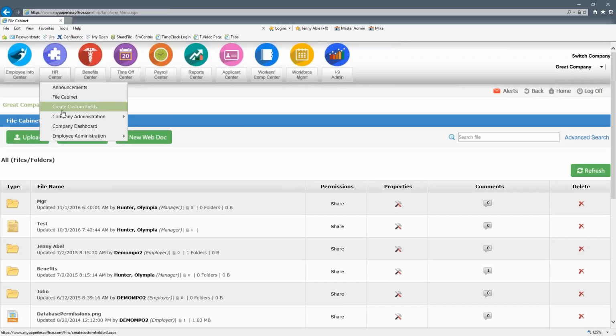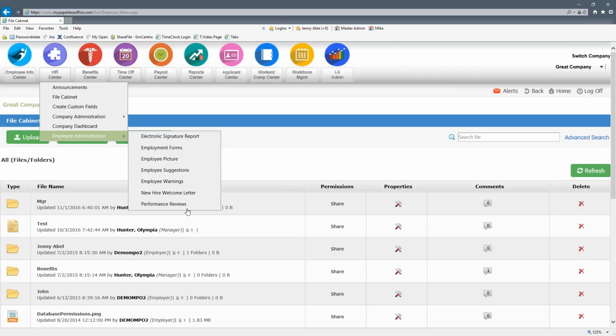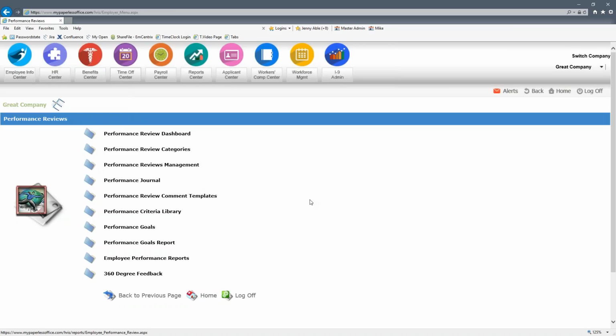Next, we have an area for performance reviews. So our performance review module is pretty robust. Not only can you set up goals and add kudos for an employee throughout the year, the whole process of getting the review complete, it's a full 360 module.